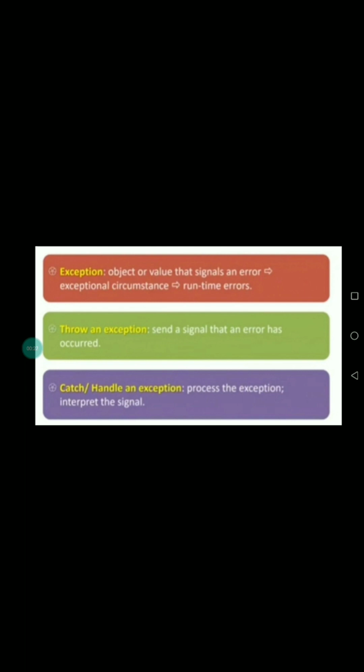Number 1, exception: an object or value that signals an error or exceptional circumstance, such as runtime errors. Number 2, throw an exception: send a signal that an error has occurred. Number 3, catch or handle an exception: process the exception, interpret the signal.